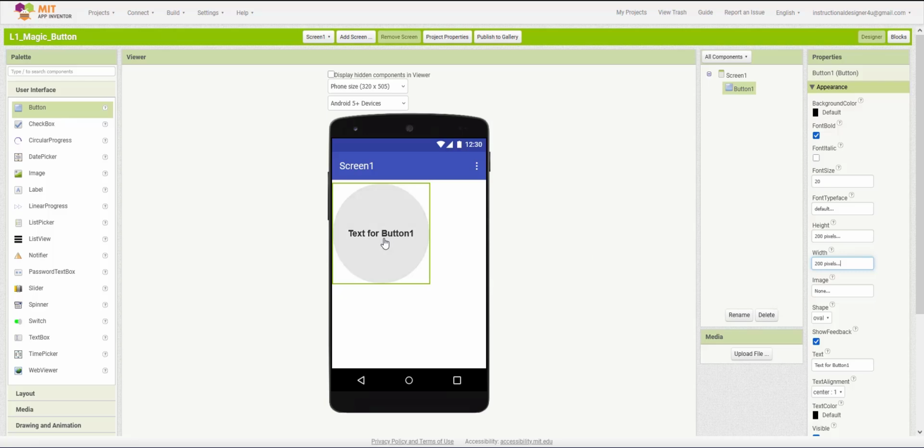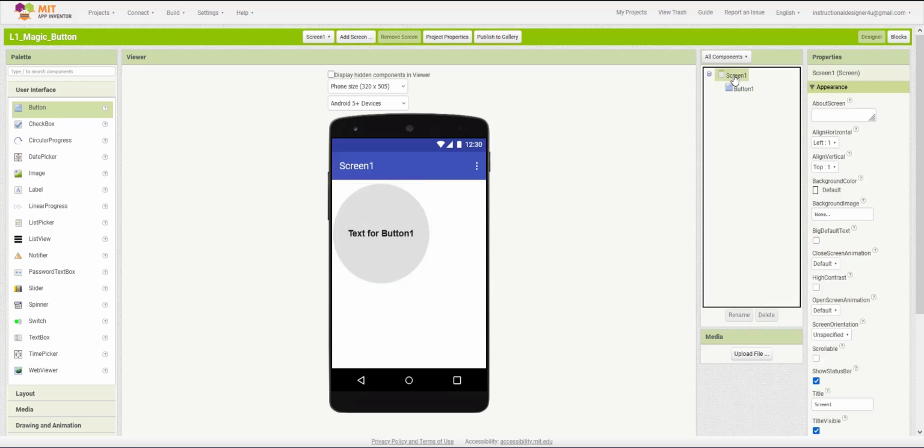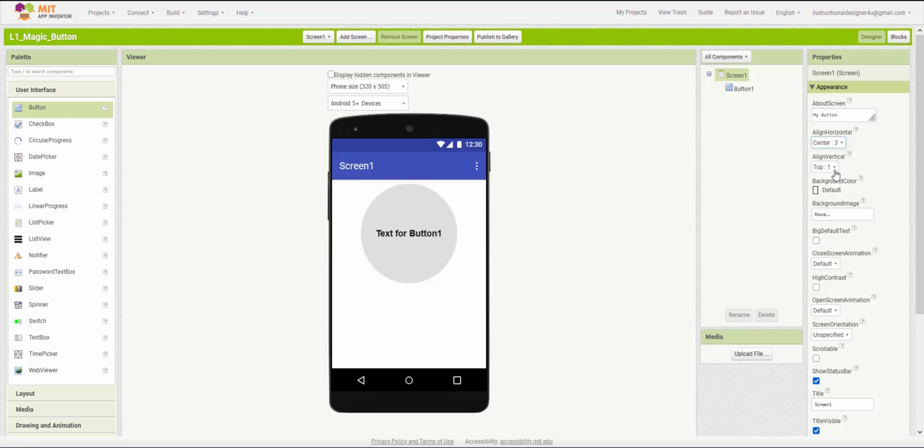So we have the button, but we want it at the center of the screen, and there is no option here for that. To do it, you go to Screen1, and again the properties change. Now it's about the whole screen, and here we can say my button. When we go out of it, nothing happened. So we can tell it to be in the center.